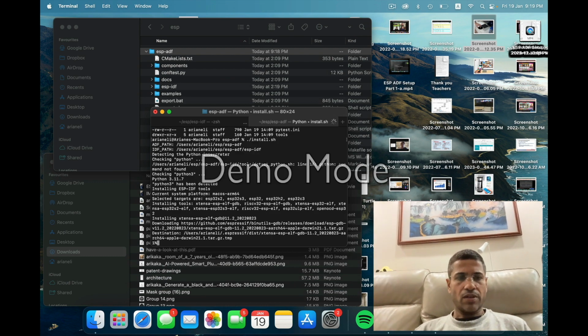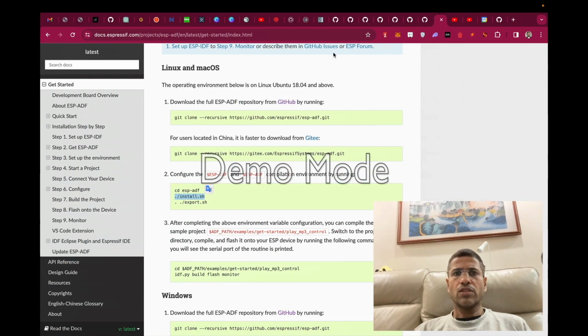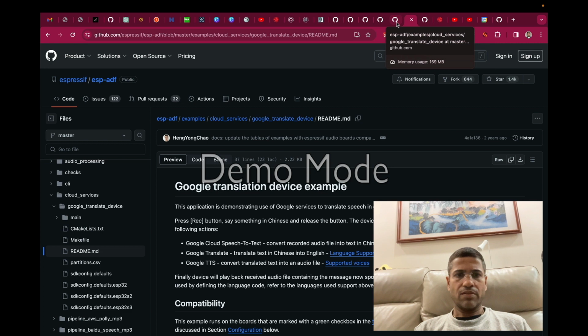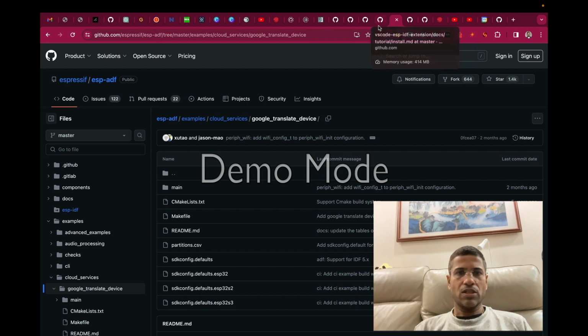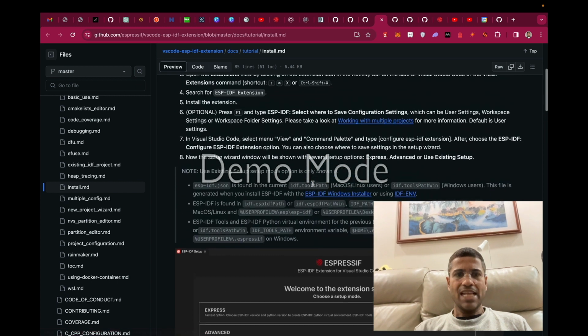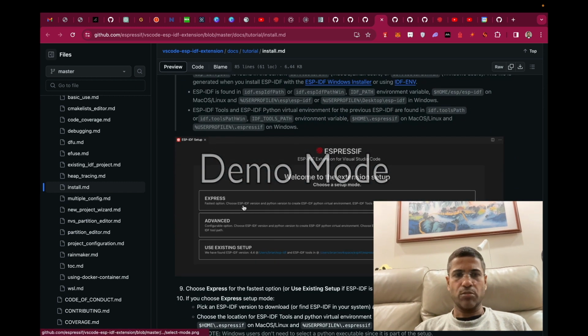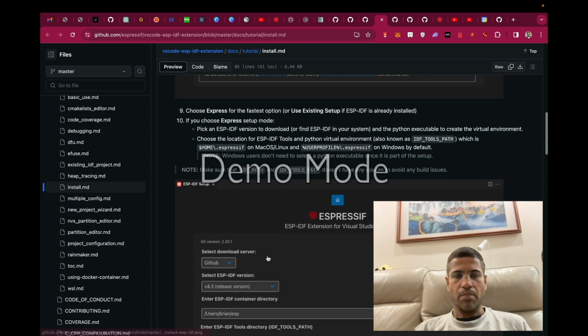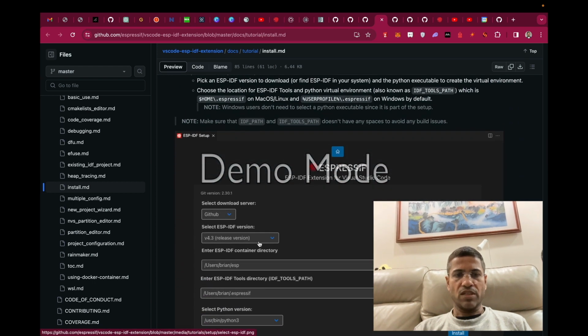Wait for the install to complete, and meanwhile let's go into how to set up the VS Code for this. Right, where was this? Our eventual goal is we want to make this Google translation work, right? So this is cloud services, the same folder. Now we want to try doing this. Here it is saying to use the Express setup. Instead, we will be using the existing setup because we have set this up, and we don't care about the version and stuff.